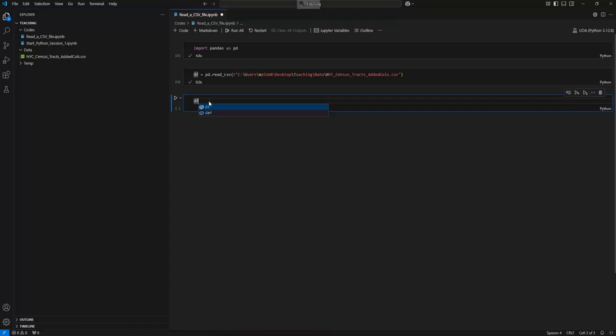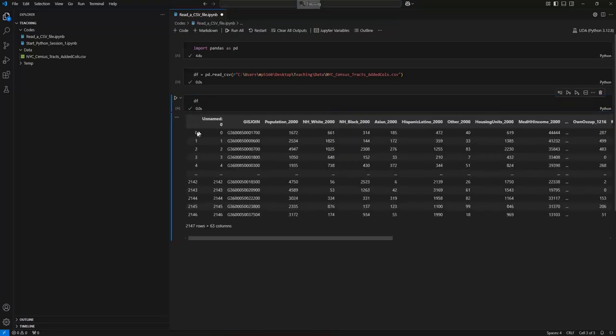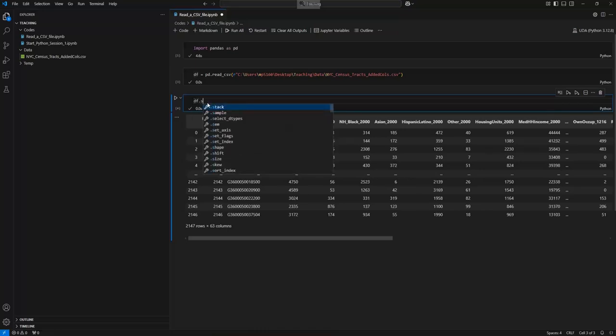If I say df and execute this using Control Enter, that's what we are storing in df. So it's the same thing. Now this variable is the same output that we had. Df itself has some functions. If you just type df dot, you can see all these functions are available to you now. These are some of the columns that we have.